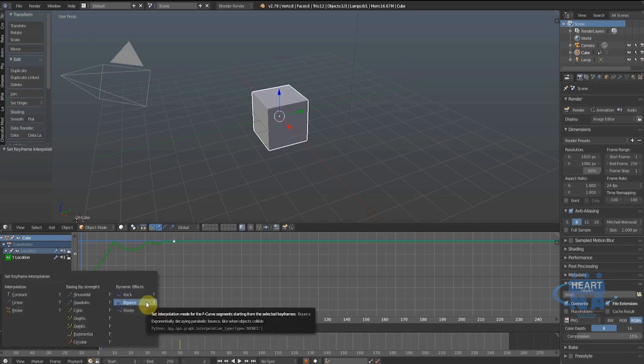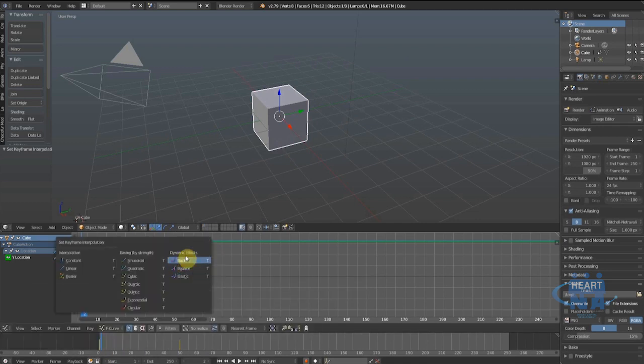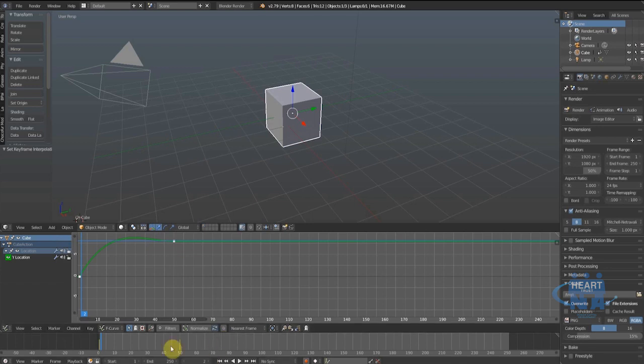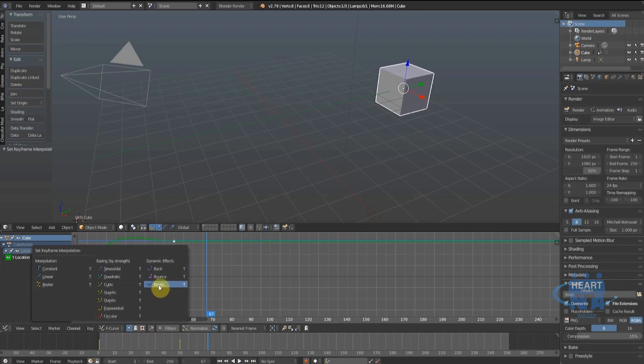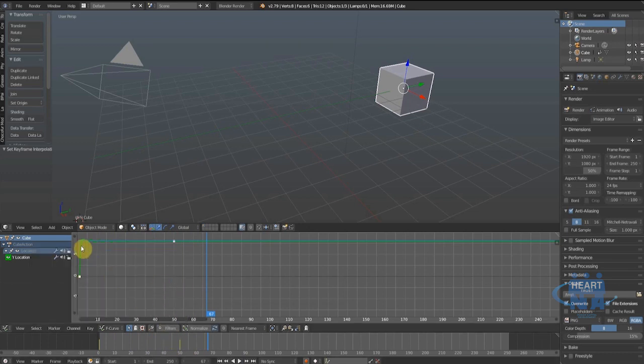Let's have a look at the one that says back. See, it changes the shape again of the F-curve. So that's pretty neat as well. And let's have a look at the elastic and see what reaction the cube has to this type of interpolation. Okay, well, that's pretty cool. Maybe you could use that for, I don't know, a slingshot or something. So yeah, that's pretty much it for interpolation.